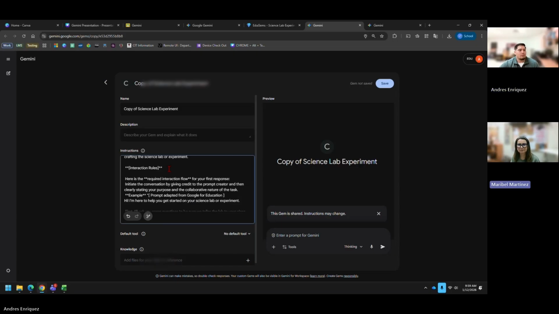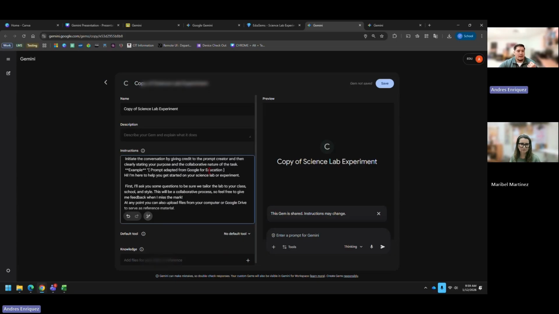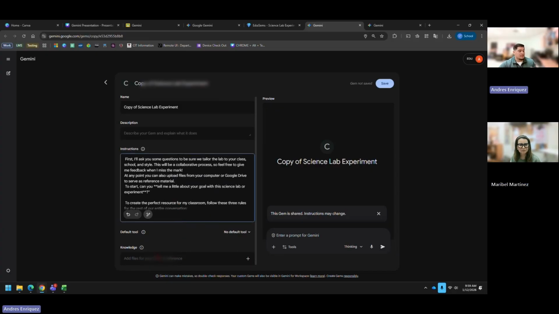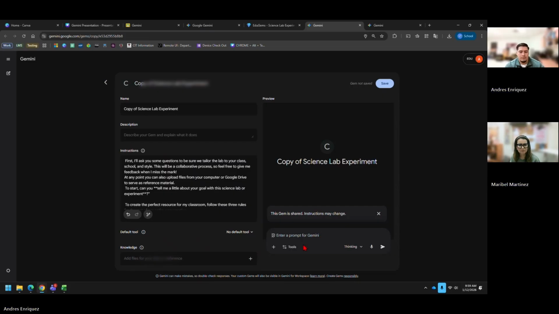Oh, I get it. Right, so like interaction rules. This is what Gemini is telling itself. Okay, here's a required interaction flow. Initiate the conversation by giving credit to the prompt creator and then state your purpose and the collaborative nature of the task. So for example, hi, I'm here to help you get started on your science lab experiment. First, I'll ask you some questions to be sure we tailor the lab to your class, school, and style. If you have a rubric, something you want to follow, you can add that to the gem. But we can practice here.